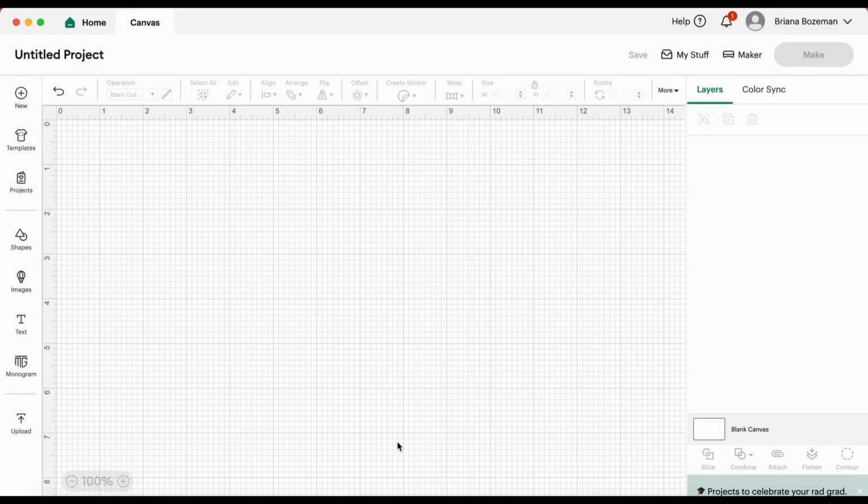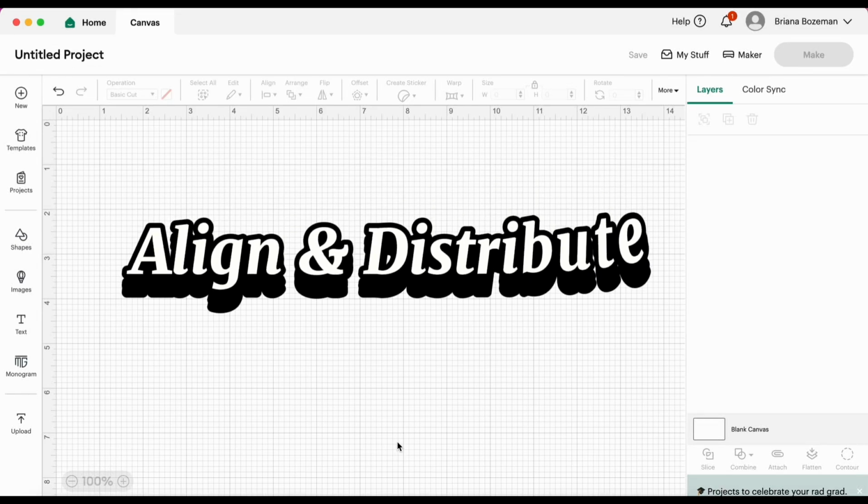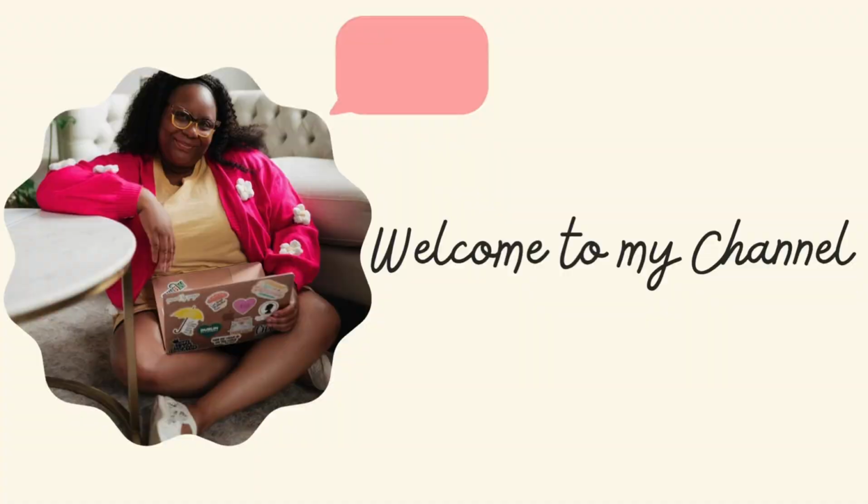Hello everyone! Let's learn how to use the Align and Distribute options in Cricut Design Space.